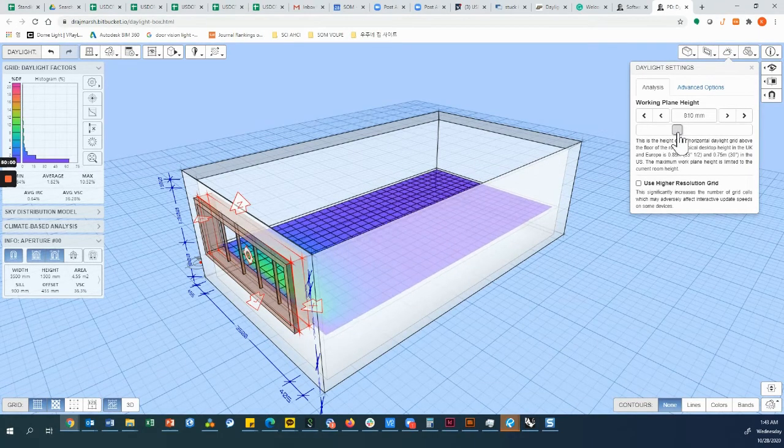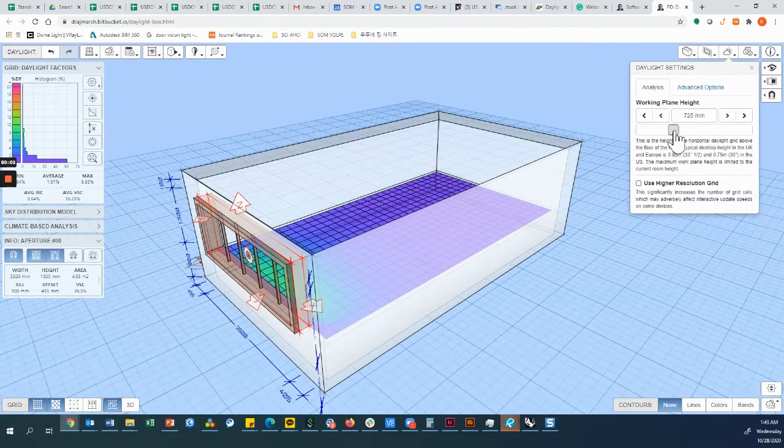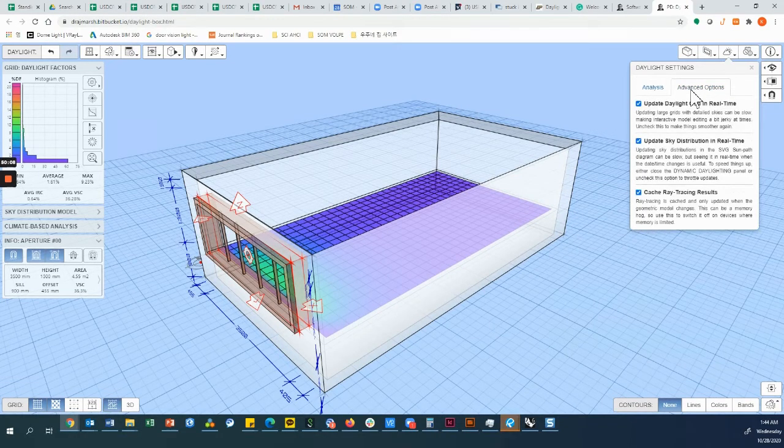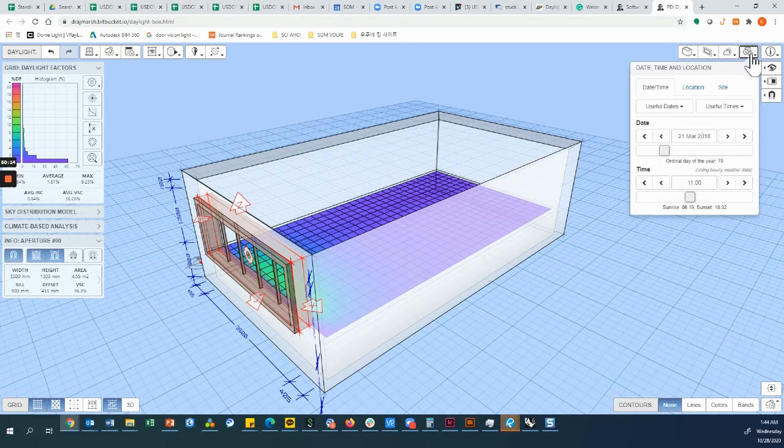Working plane height, I would keep this as 750 millimeters, and I will leave everything else as default. Right now, we are measuring a real-time daylight factor for this given point in time.